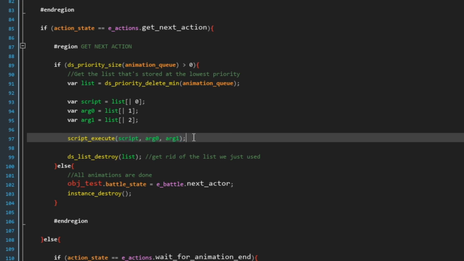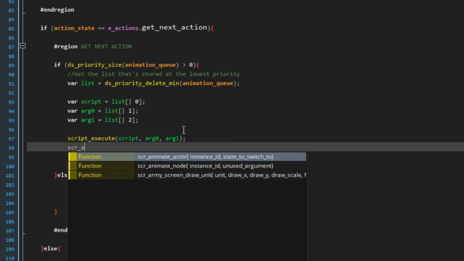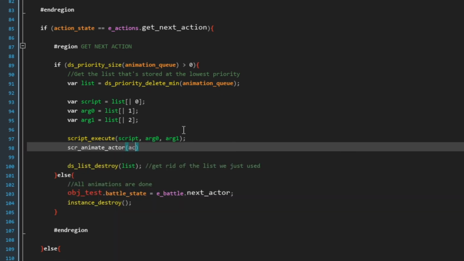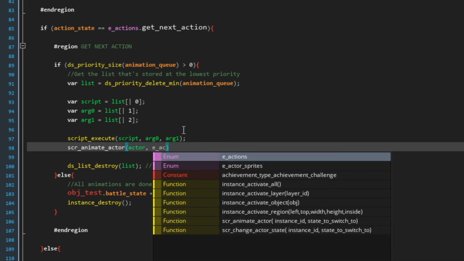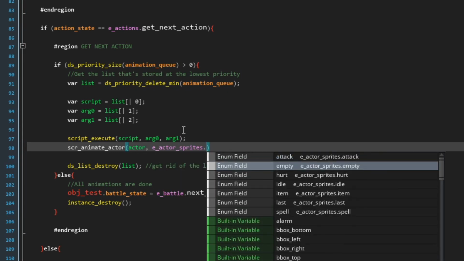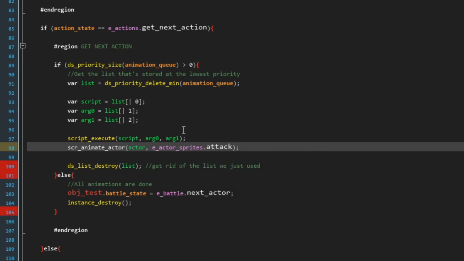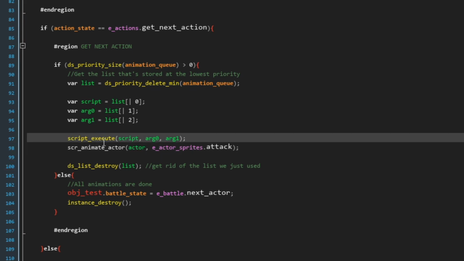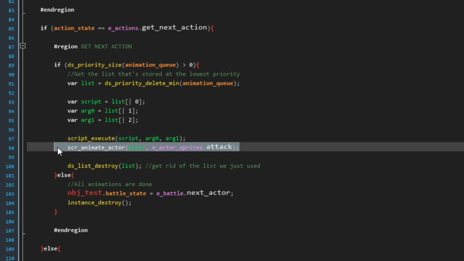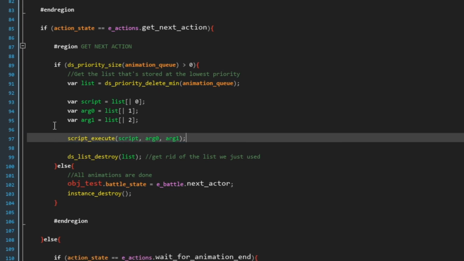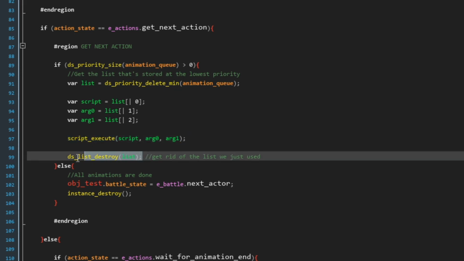So this basically is the same as typing script animate actor, actor dot attack. It's the same as this, but because there's different scripts we want to run, we're holding the script inside a variable, because this can be different scripts. So that's how and why it works. And then once we've passed the arguments to the script and run it, we can just destroy the list. We don't need it anymore.